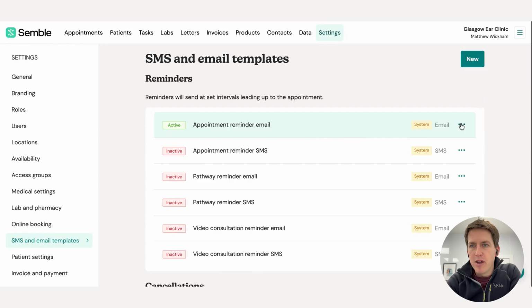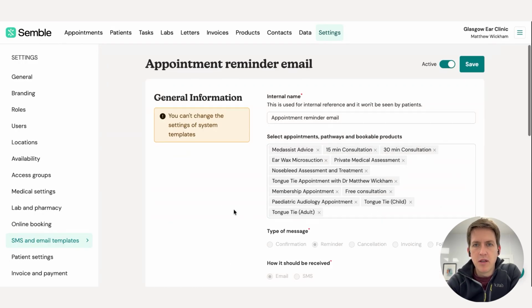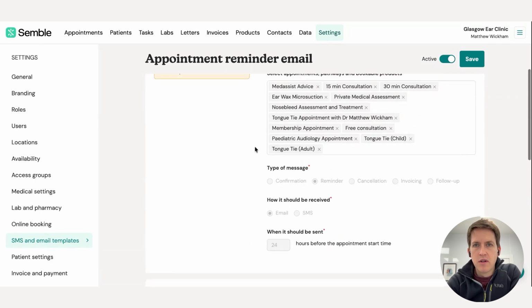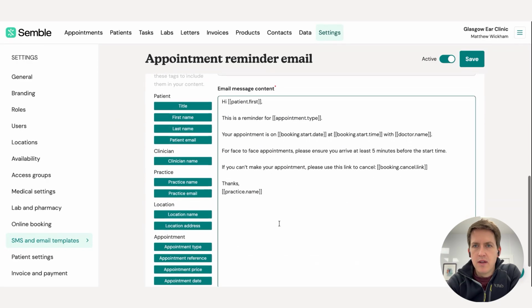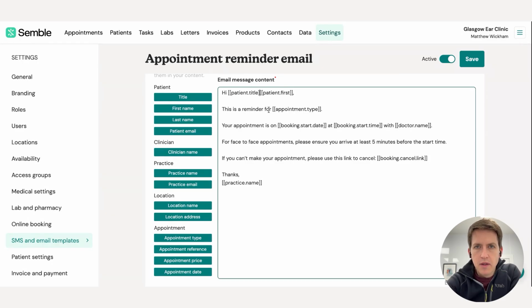You can have an appointment reminder email. Again, for the same things that people are booking. And you can dictate when it should be sent out. You can dictate what it says. Again, you can put in different blocks. So if you wanted to add the title in, say for example here, it would do patient title. Okay. I'm just going to take that away. And click save.